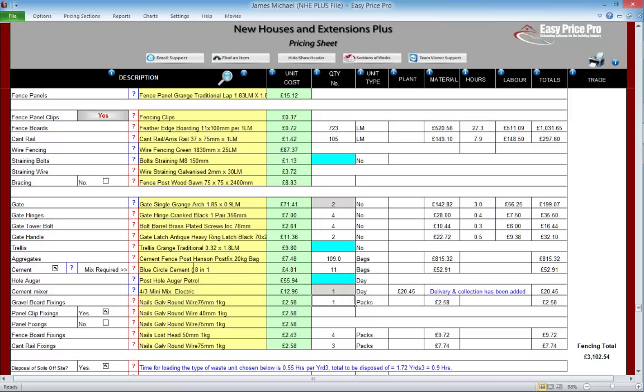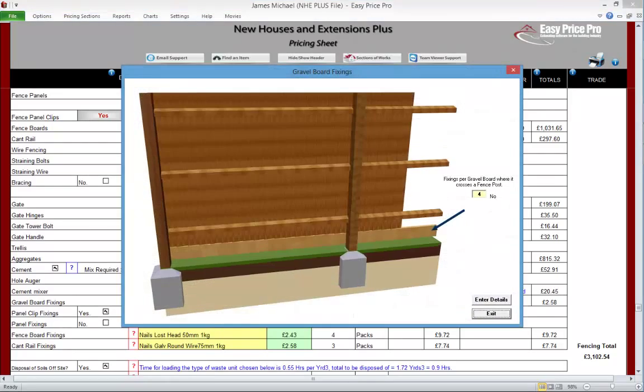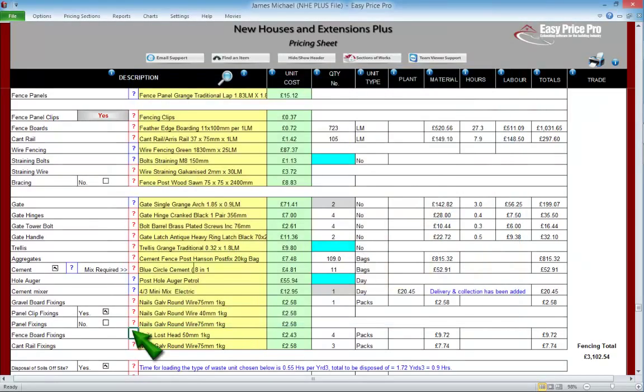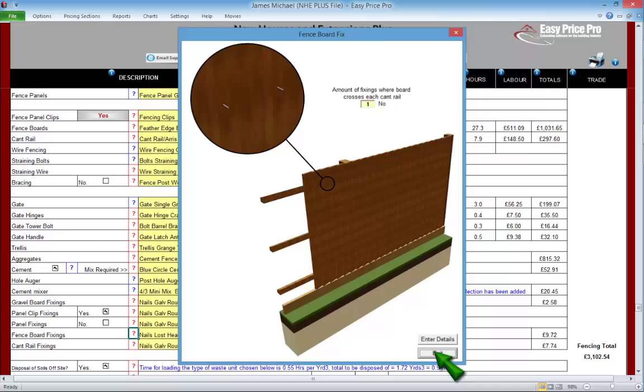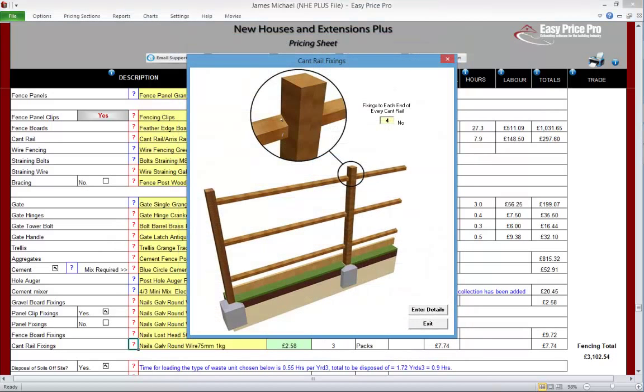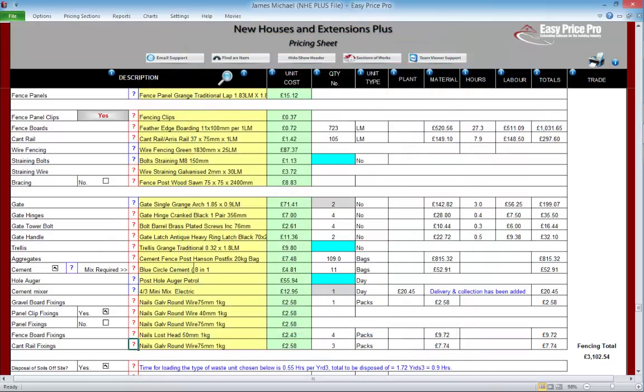All the fixings are worked out for us. So the gravel board fixings, the fence board fixings, and our cant rail fixings. We can see exactly how these are being worked out by clicking on the red question marks, and we can change the way they're calculating if we wish.